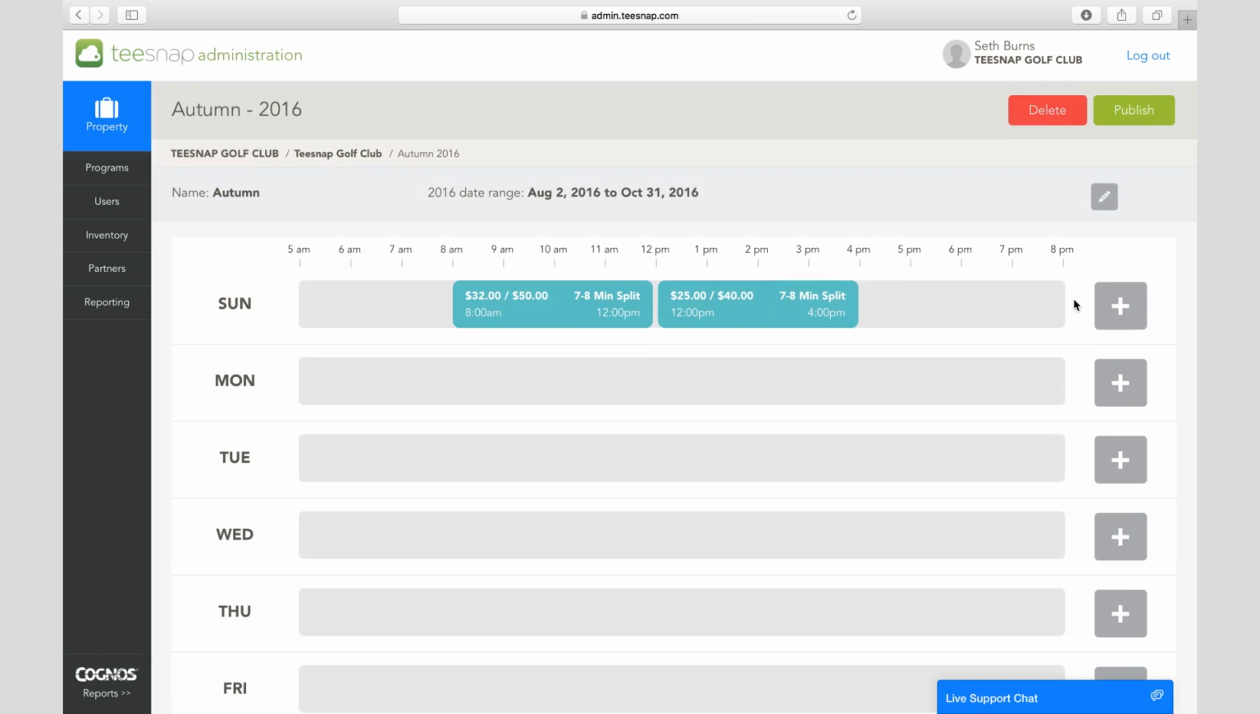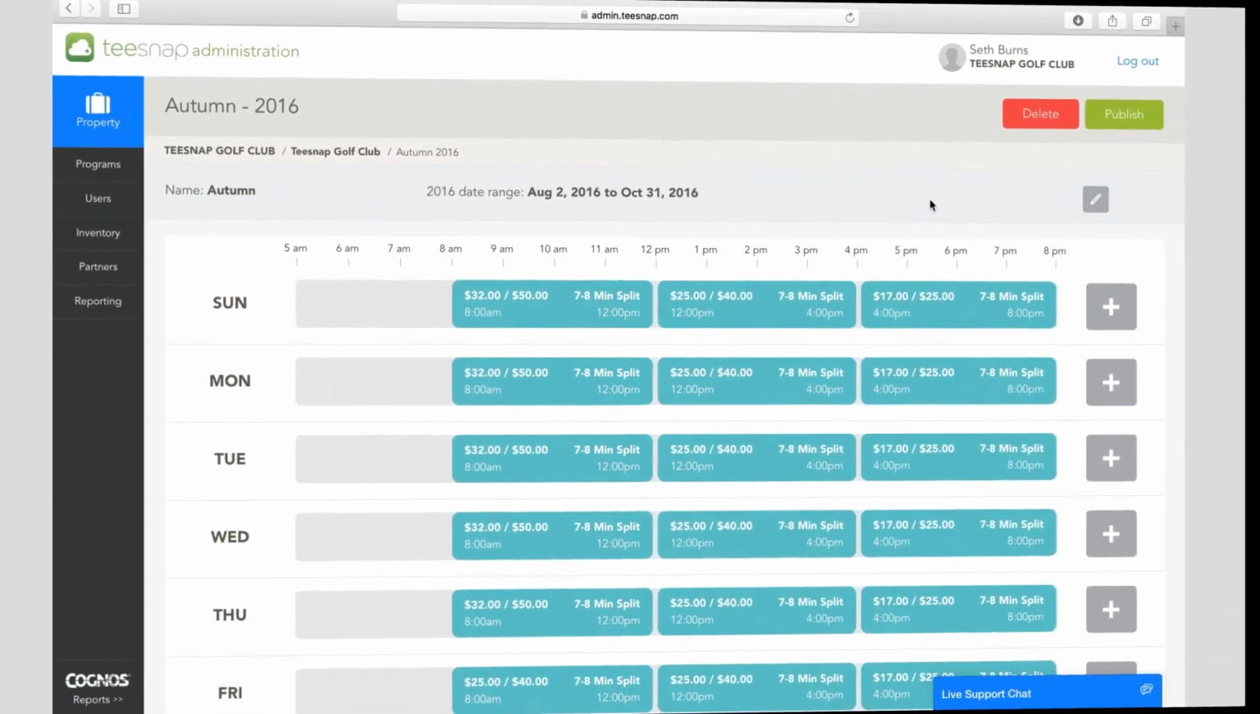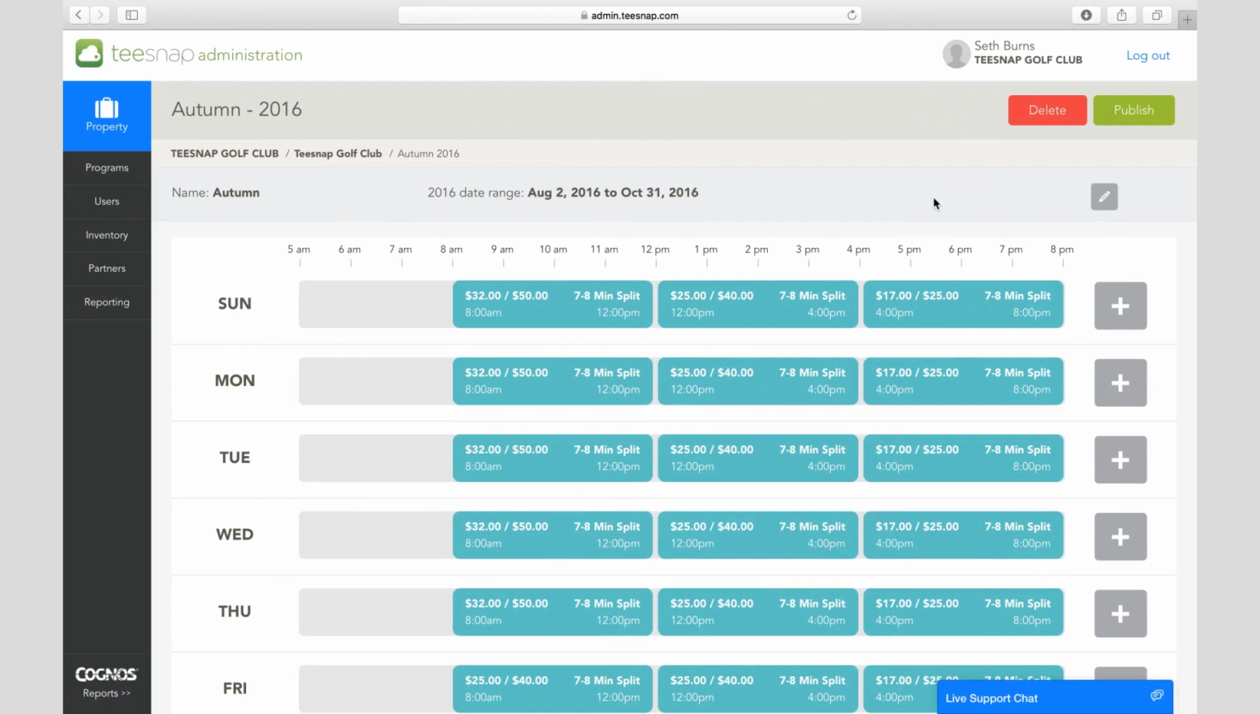So we're going to complete this tee sheet and come back so you can see a fully built out tee sheet. Here is the final built tee sheet.